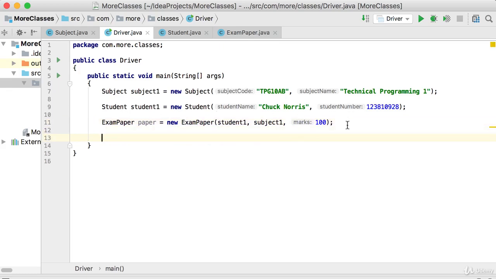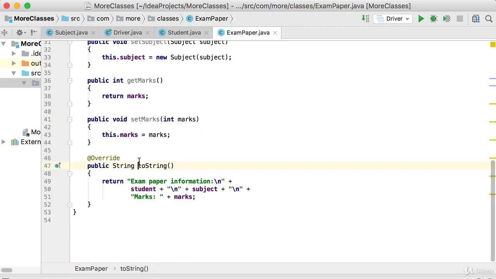Okay, so now there's the exam paper object. So if I just say system out print line and I print out this paper object now, I will get a whole lot of information by just running that. So if I print out paper there now, it's going to run the toString method automatically of the exam paper class. So it will run this toString method, which will give us hopefully all the information.